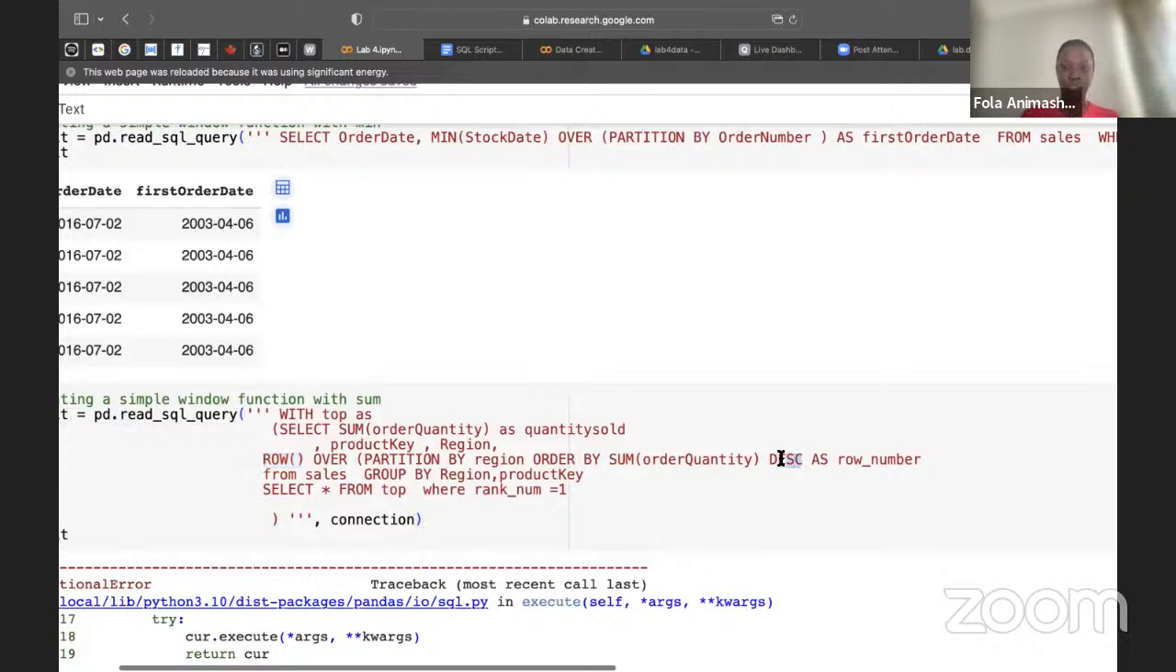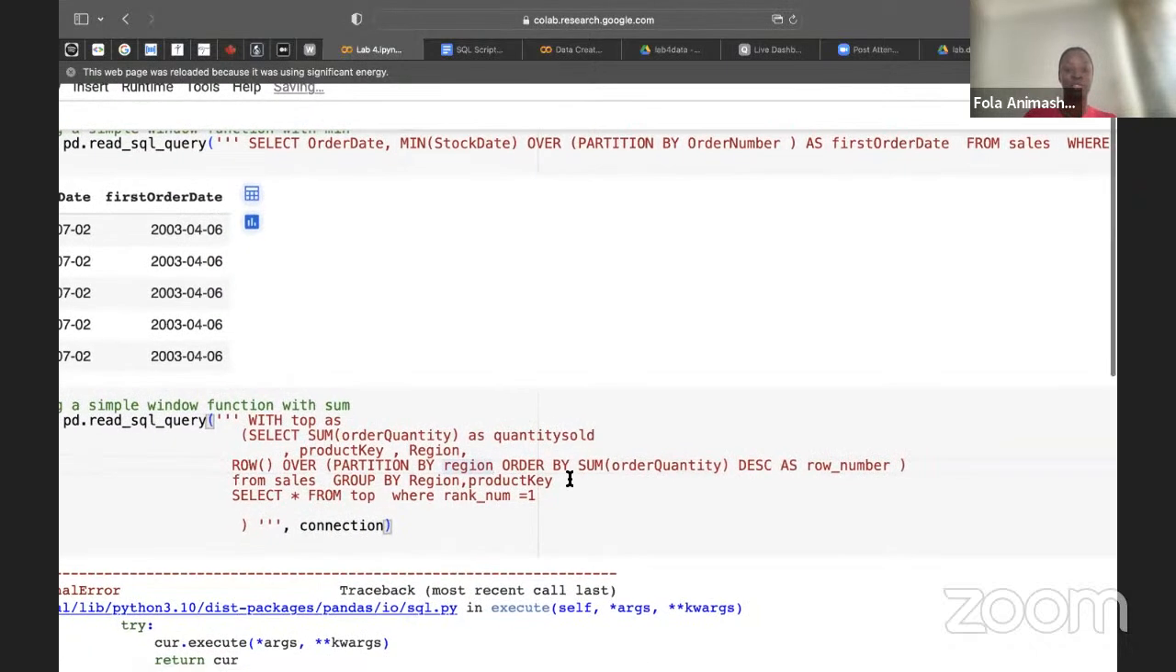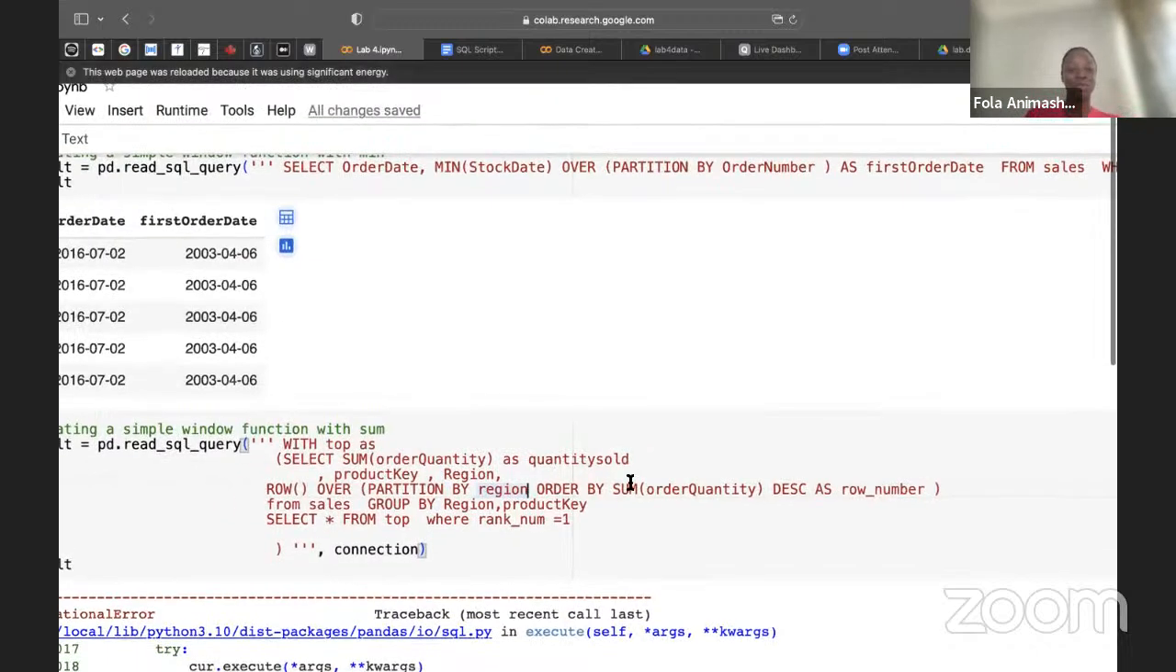Oh, sorry. This should be closed in a bracket. So I've created a partition by region, and we've added the order quantity, and it's sorted in descending order by row number, meaning the last row will be the quantity with the highest number, the sum of the highest quantity. No, the sum of the quantity, the total sum of the quantity, and the highest one will be the first.